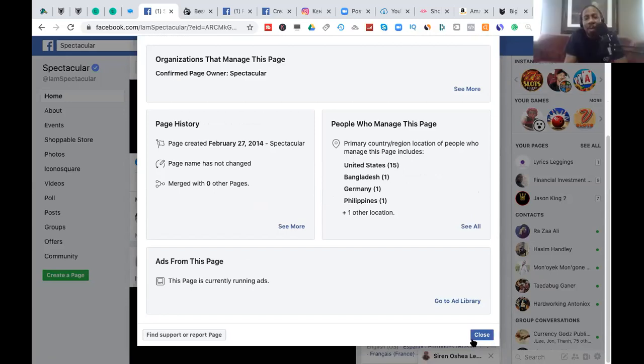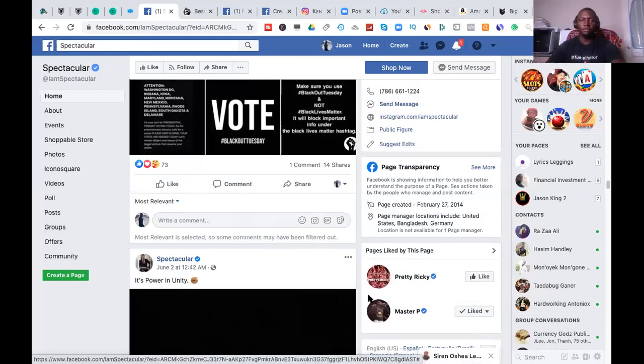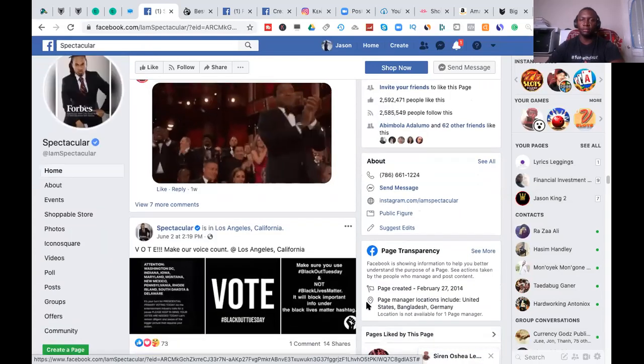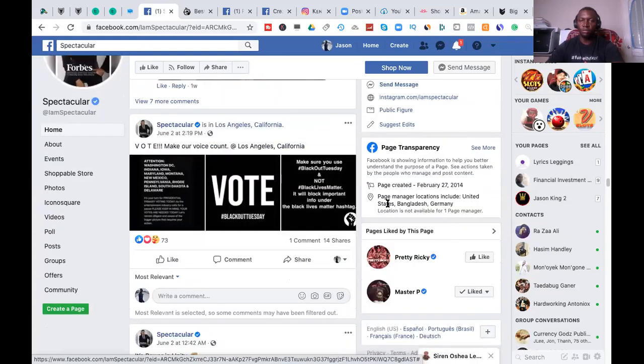So he bought a page that had 2 million people on there and then started plugging. Well, his page probably had a million something, but he adding people. Like when you see all these Bangladesh, Germany, he buying pages and merging them to his page.